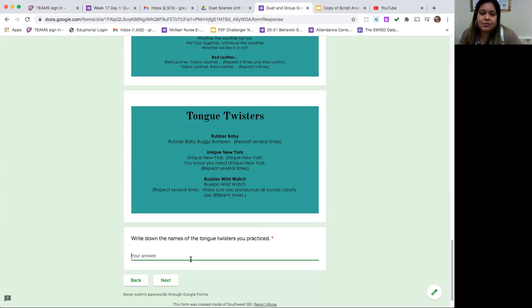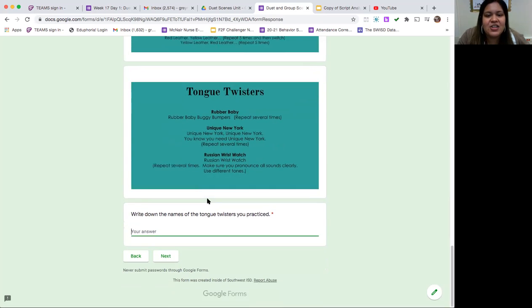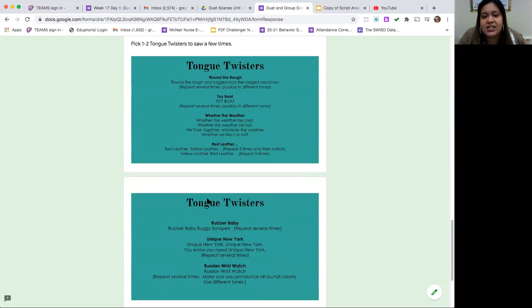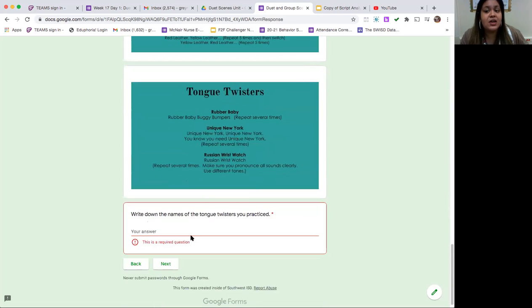So I'm going to do a couple. Toy boat, toy boat, toy boat. Unique New York, unique New York. You know you need unique New York. Russian wristwatch, Russian wristwatch, Russian wristwatch. Very good. You can pick any of the ones on the slides or any tongue twisters that you might know yourself, and then write the names of them in the box.